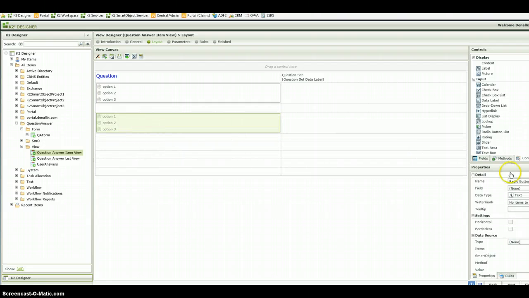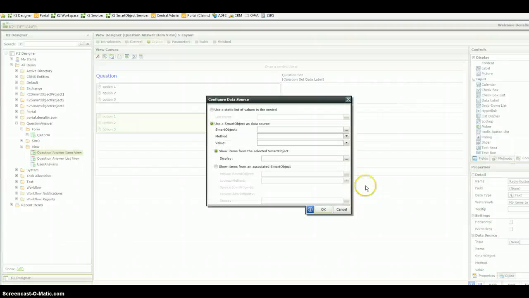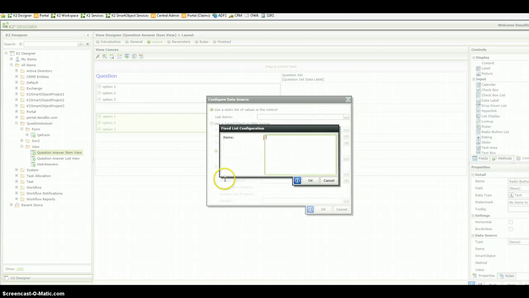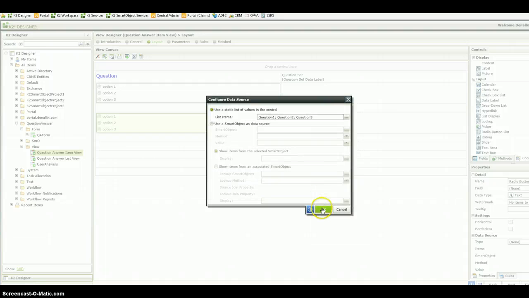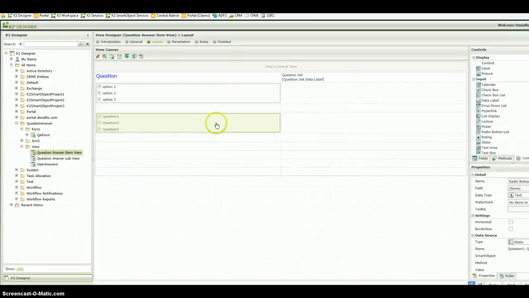So I could click on this and configure the data source, and I could put static values in. Question 1, question 2, question 3. So I can hide this by default.